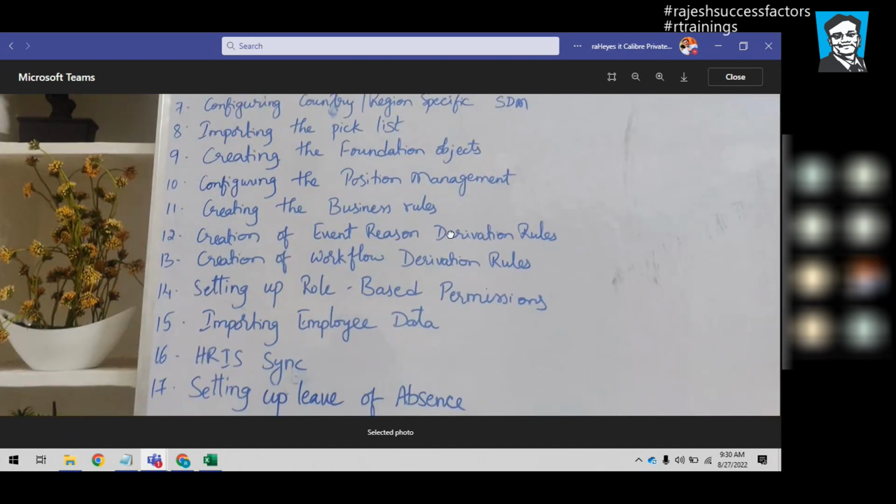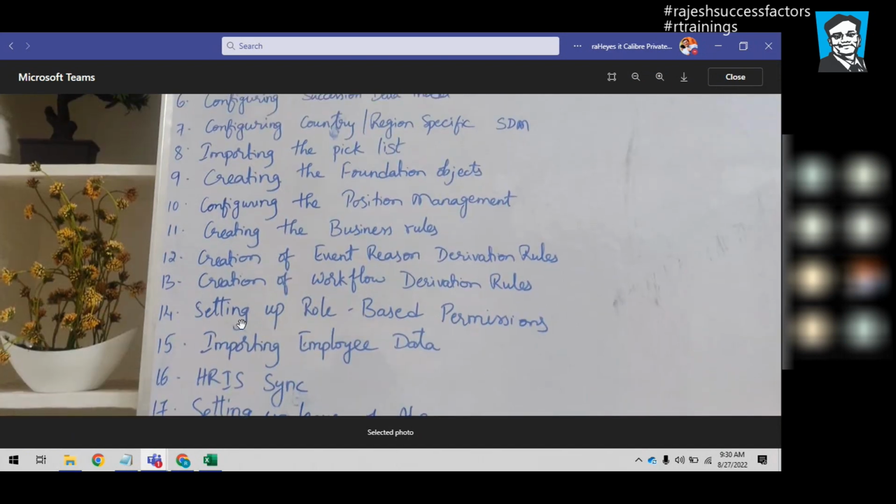Now see here the step number. Setting up role-based permission. It was 14, because position management is done as mandatory, so it becomes 14. There is a place called setting up role-based permissions here. This is actually a project. It's a step, but it's actually a big work. Even in spite of the big work, we won't wait until this role-based permission.